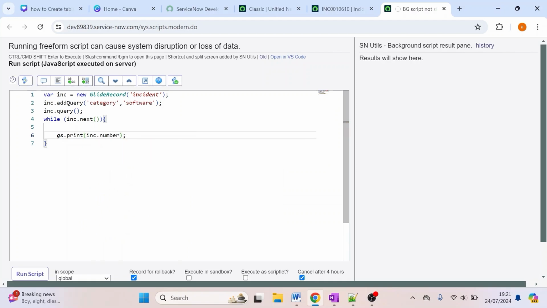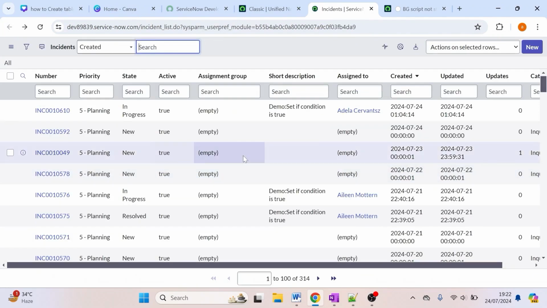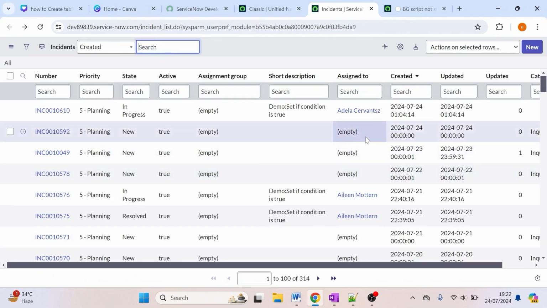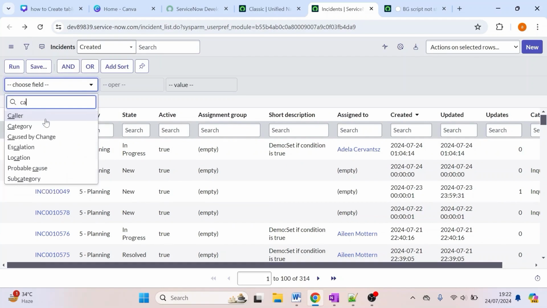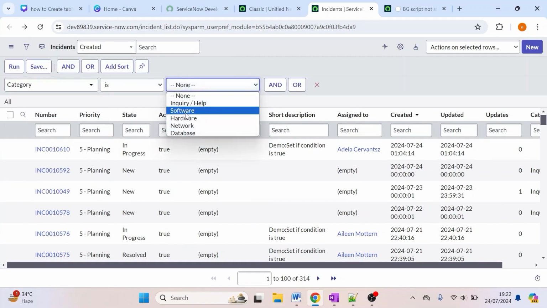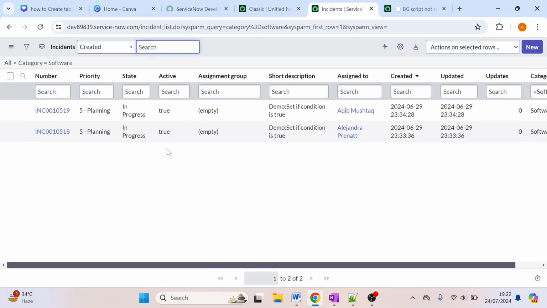We need to print the incident numbers. So first I will show you in this incident table, guys. I will show you manually. We will check how many records belong to the software category. Click on filter navigator, select category is software, click on run. So two records are there which belong to category software.